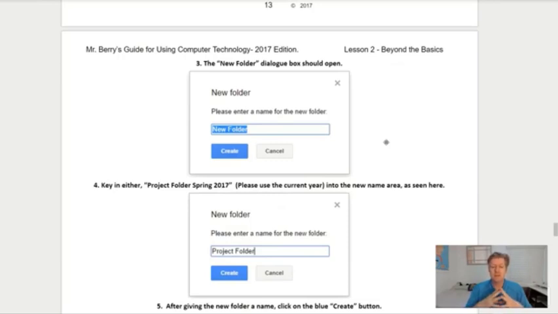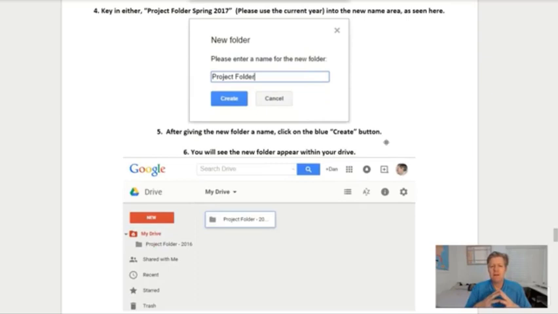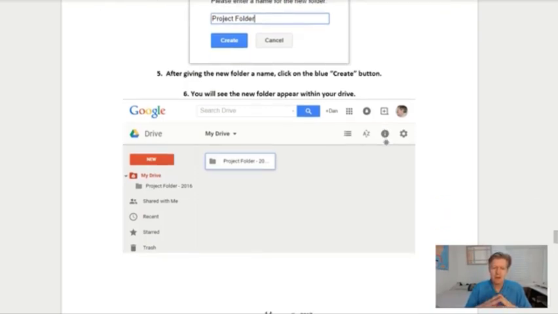Now page 14. Step number 3. The new folder dialog box should open. Key in either project folder 2017, or if it's 2018, you can key in class folder 2018, whatever you want to do there. After giving the new folder a name, such as 2017 or 2018, then click on the blue Create button. 6. You will then see the new folder appearing within your drive as seen here.